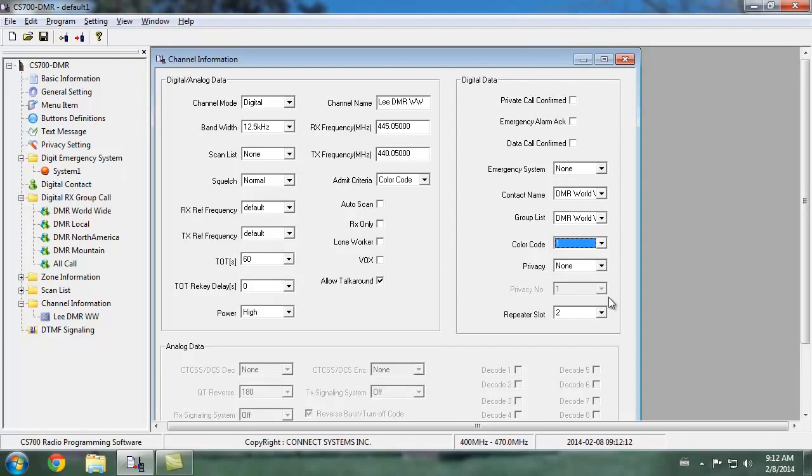We don't use that, so we ignore it. We set it to none. And then the repeater slot. On the DMR network, the worldwide talk group is on repeater slot 1. This channel is now programmed.